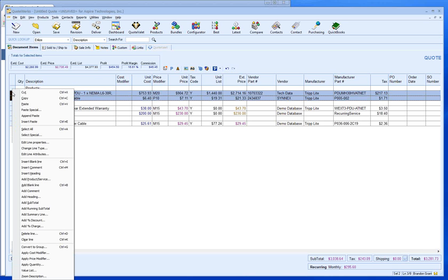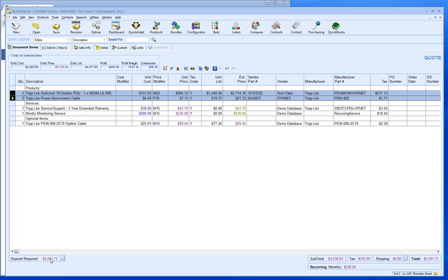And this will, again, bring up that edit menu that we talked about earlier where we selected our heading lines. And I can scroll down near the bottom, and there's an option that says Apply Price Modifier. And then I'm going to click on that. And this is going to open up a Select Price Modifier window.